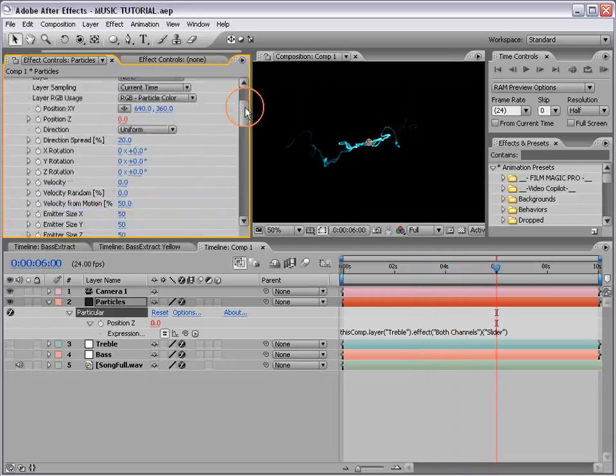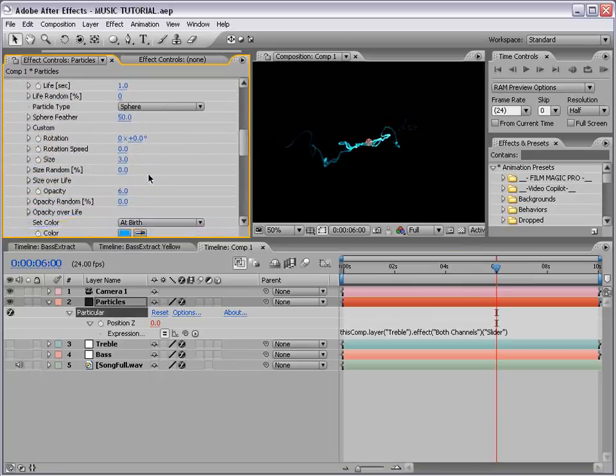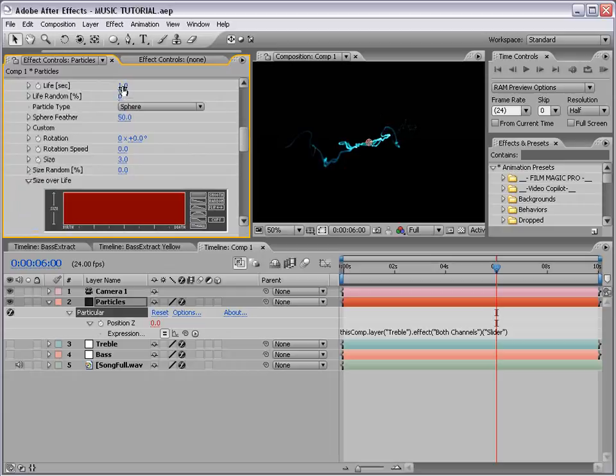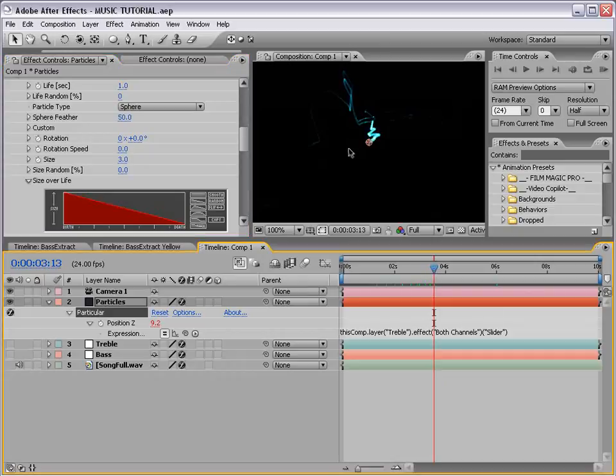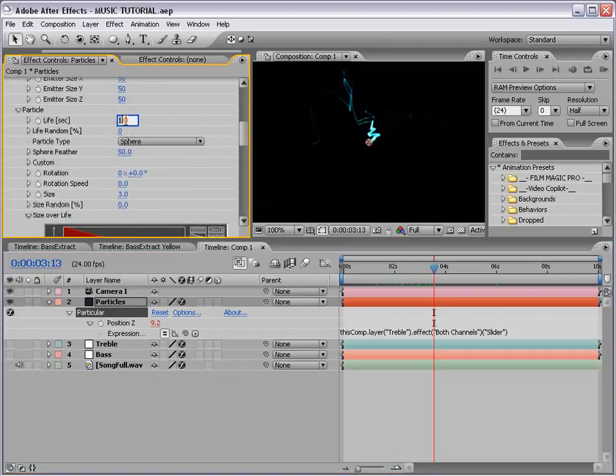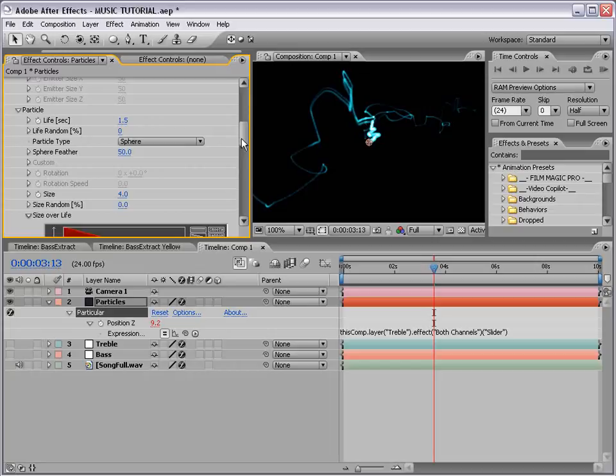And then we'll go down to the particle size over life. So the life of the particle is 1 second, and we want them to start out large and shrink down. So that's the idea here. Now let's make the life a little bit longer, 1.5 maybe. And the size, I'll turn it up just a little bit so we can see it a bit more.